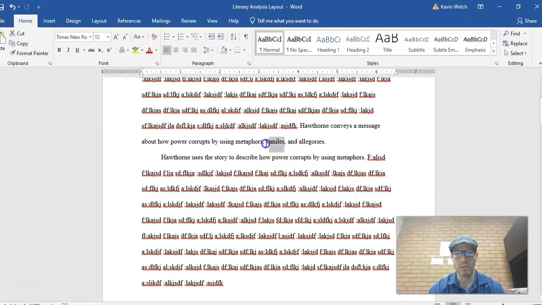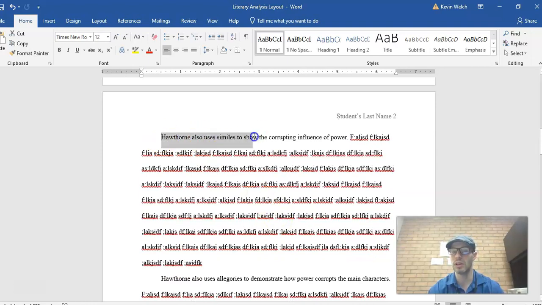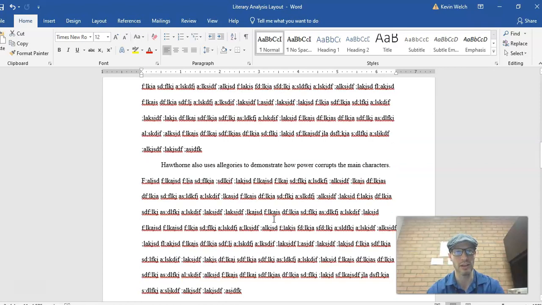Now, my second point was that he uses similes. So in my next paragraph, I'm going to start with the main idea that says Hawthorne also uses similes to show, and what was the human experience again? How to show the corrupting influence of power. And then I'll give details and examples from the text, and I'll cite those with in-text citations.